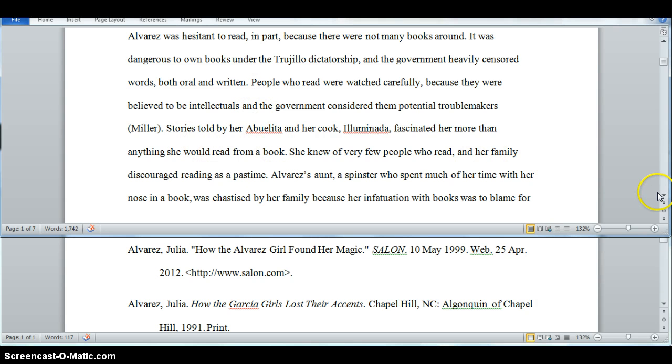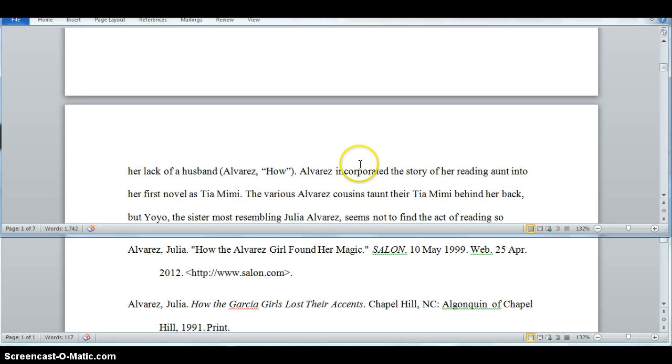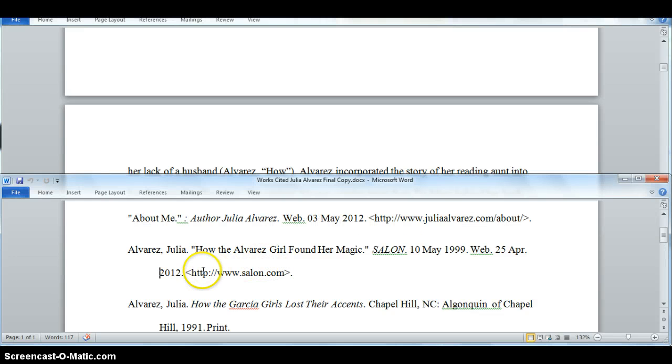Moving on down, we have more information. And at this point, when we end the sentence there, it is assumed that that information came from the source Alvarez, "How," in quote marks. Now, the reason we had to do that is because you notice down here in the works cited page, we have two articles that actually begin with the author, Julia Alvarez, and actually the two sources use the word how. This one is an article that Julia wrote about herself, beginning with the word how, but it's in quote marks.